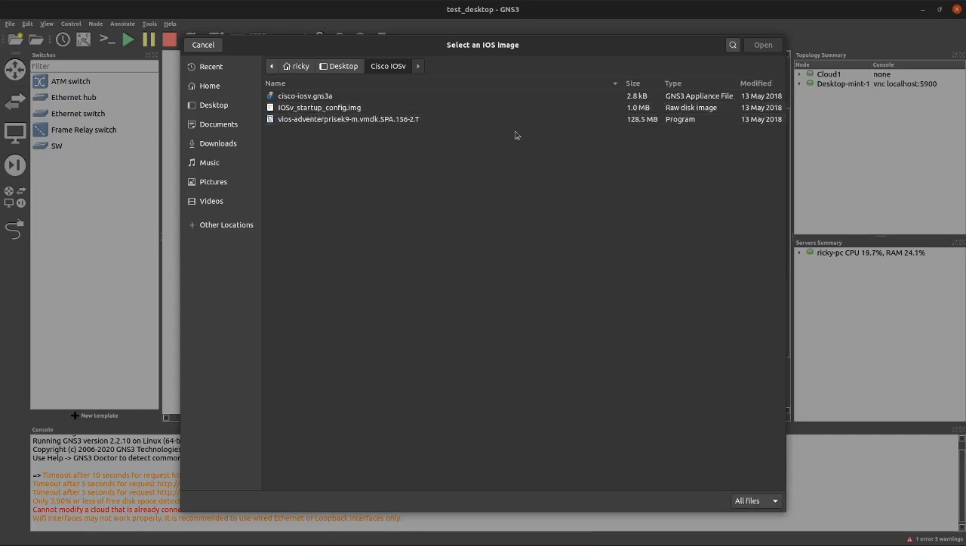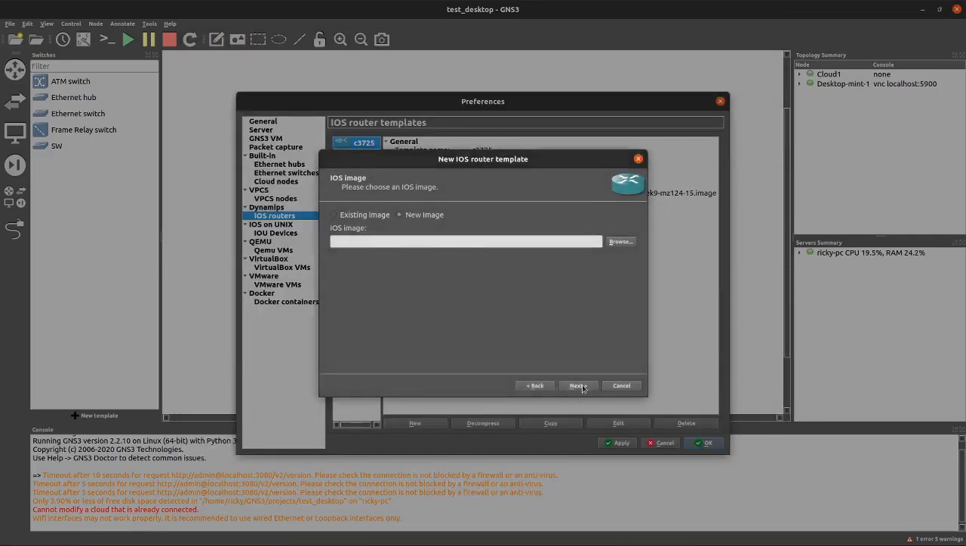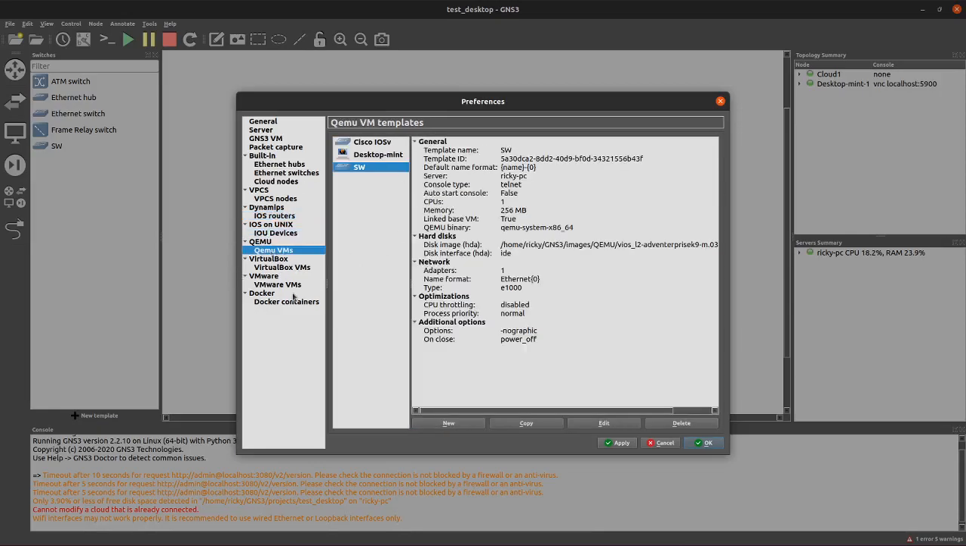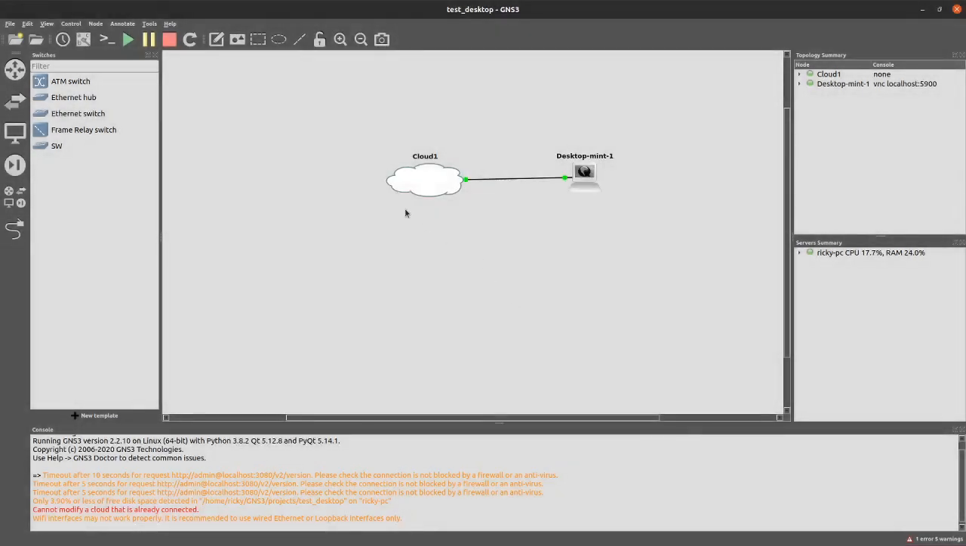Here is the one we have to download, vios. You need to import those files in here, then click next. In that way you need to import your iOS, IOU, or whatever devices you need, layer 2 or layer 3. Once you're done, you can click next, and you have to do everything the same way. So here I imported my switches.